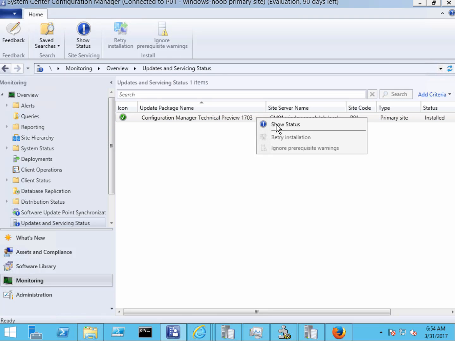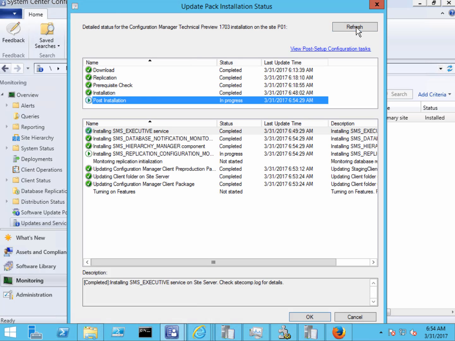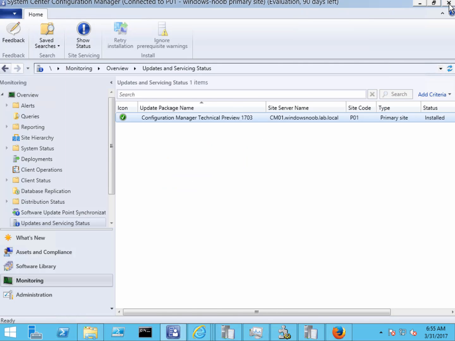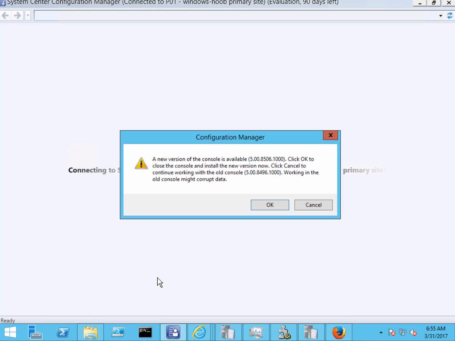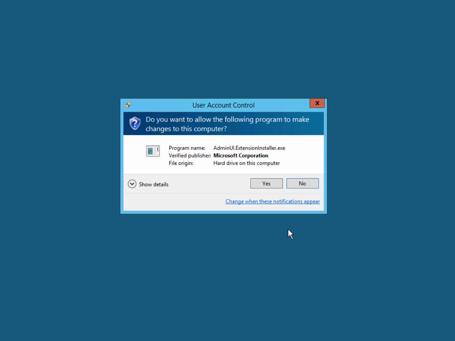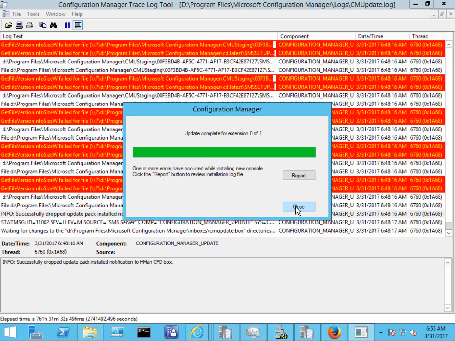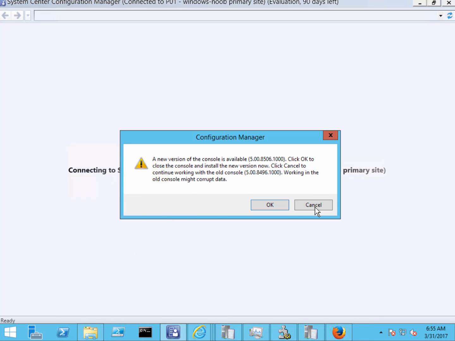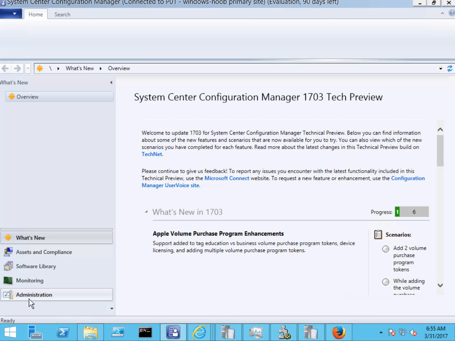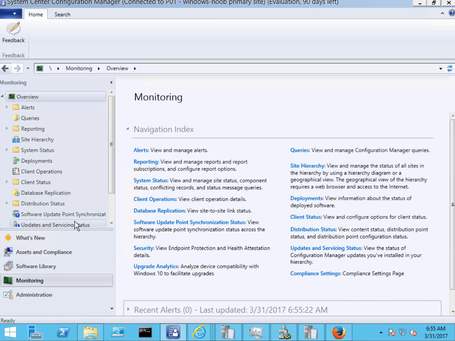Okay, did I kill it? Refresh. Still not there yet. Let's try updating the console again for the laugh. This is me being too impatient. I should really wait until it's all complete. Yeah, 1 or more errors. It will keep saying that, I guess, until it's done with the post installation tasks. Back to monitoring.